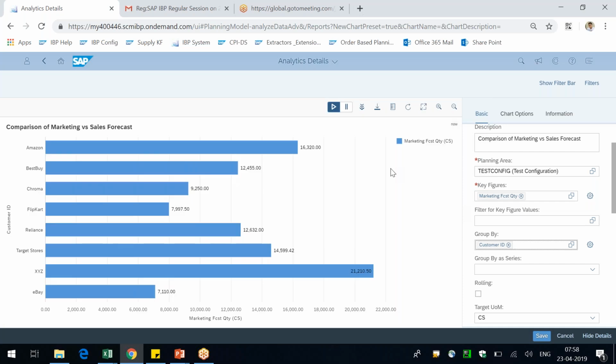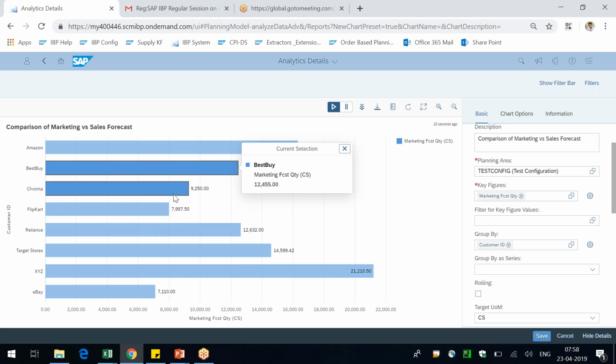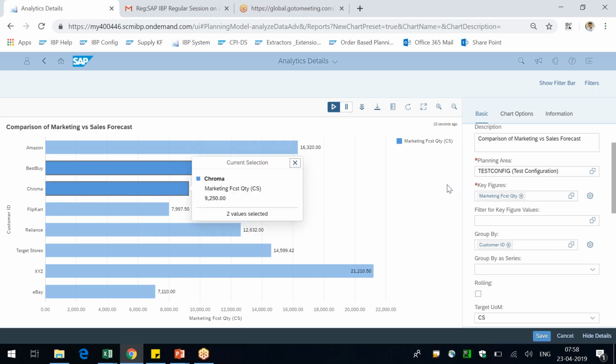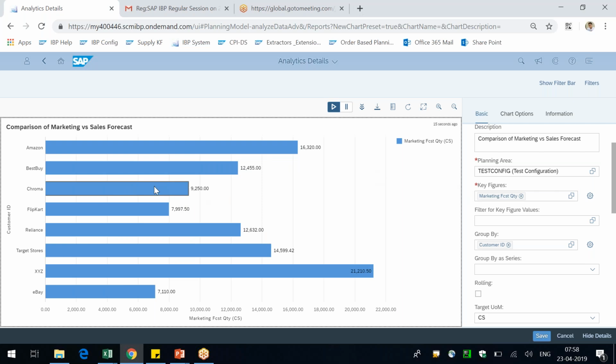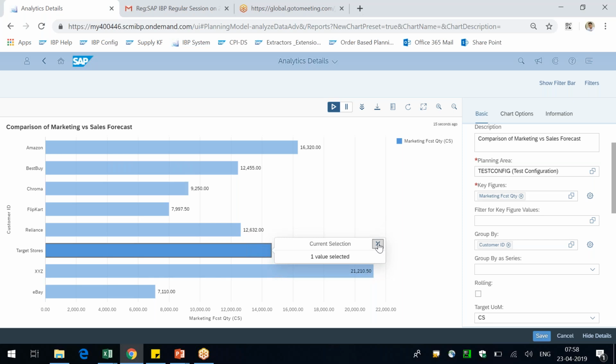Okay, now the 1 lakh we have seen got disaggregated on the fly. So now these are the different customers that are there. Amazon, Best Buy is 12,455, Chroma is 9,250. You're selling all your electronic appliances to all these customers: Amazon online, Best Buy online, and then there are some retail stores, Reliance, Target stores, etc.